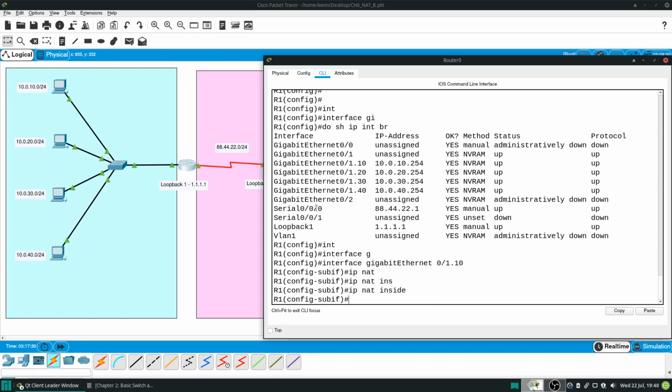Now, so this is an interface for the 10.0.10.0 subnet. And we just made that the ip nat inside. The serial interface going off to the right to R2 is serial 0/0/0. We'll make that the ip nat outside.